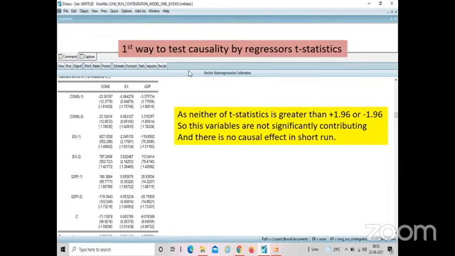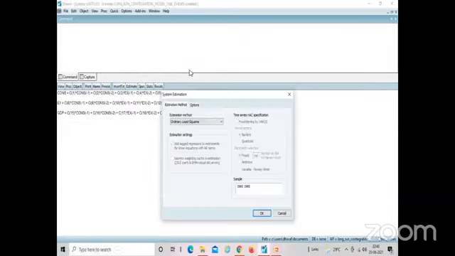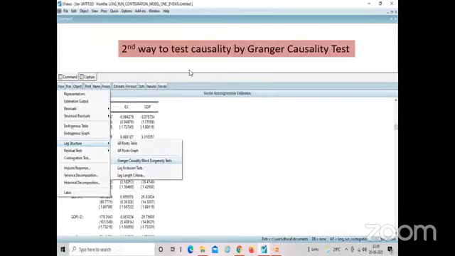Okay. Next comes the second way of causality. Again, go to View, Lag Structure, and run the Granger causality block exogeneity test.